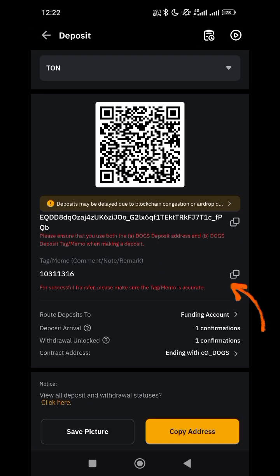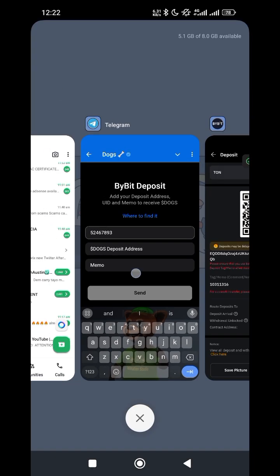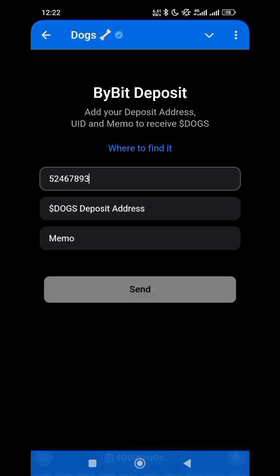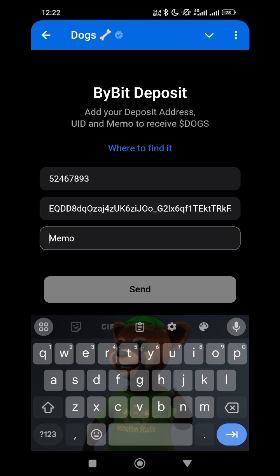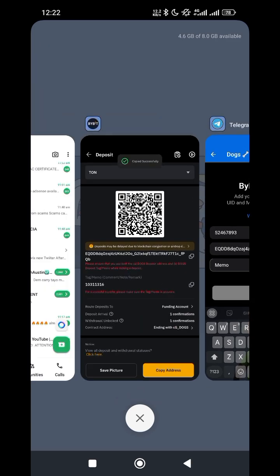Okay, so you will be given two things: the address and this tag or memo. Sometimes it's called comment, note, or remark. You need both, because if you use only the address and you didn't input the tag or memo, it's likely that you will lose your fund. So you copy your address first, go back to the bot, and paste it there.